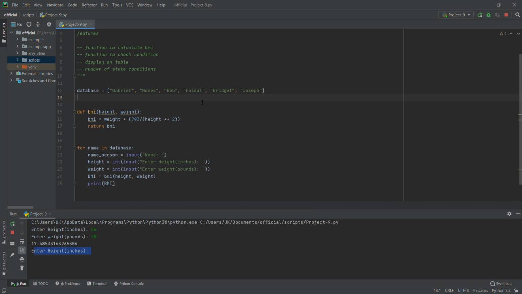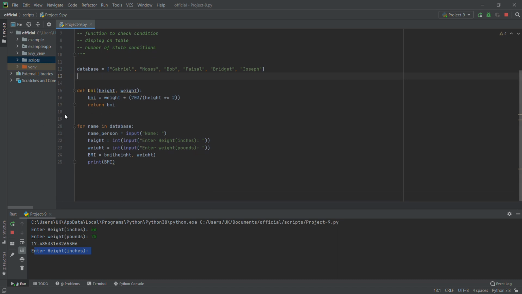Okay, so when it is less than 18.5, it is underweight. When it's between 18.5 and 24.9 with both limits included, then it is normal. But when it is over 24.9, then it is overweight or obese. Okay, so that's what we'll be doing here. So we create another function to check that for us. Okay, so this is the function. So we will say check condition.